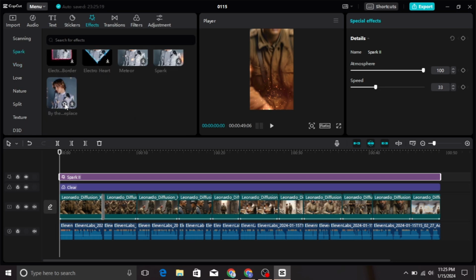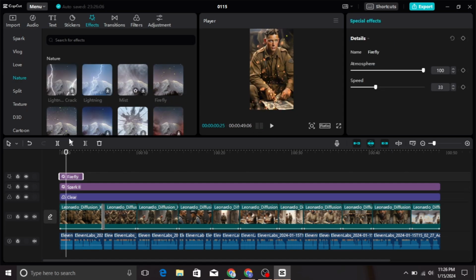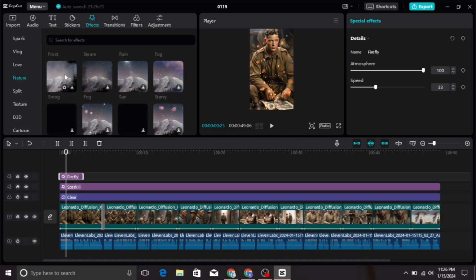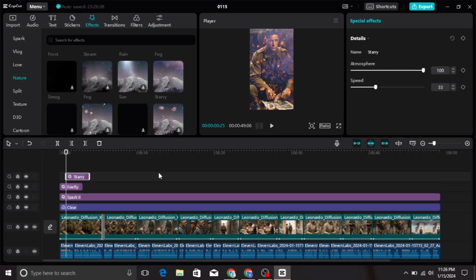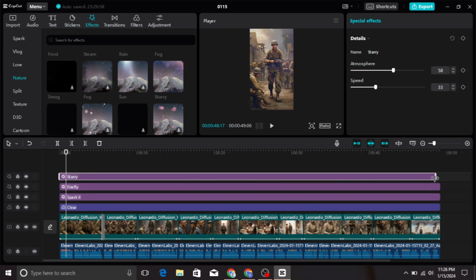Now, add another effect. You can also try other effects, it's your choice. Simply go to Nature. Let's add the Firefly transition. It makes the video more engaging. Drop it onto the timeline and adjust the size for the entire video. Let's add the Starry transition, but it's not looking great, so I can lower the atmosphere to 58. Now you can see it's looking better. Adjust the size for the entire video.